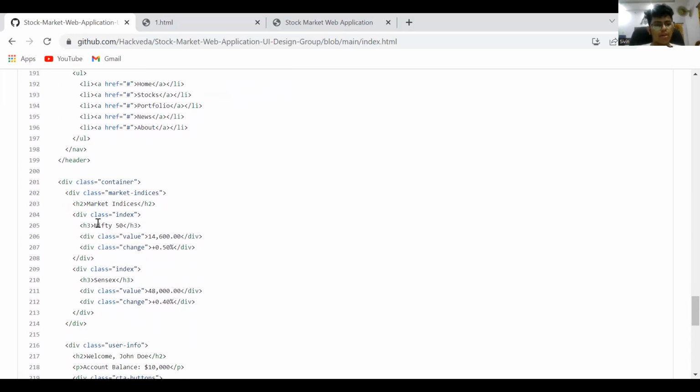We have another class called index. It contains Nifty 50 and Sensex. We can see here that we have given the class name index for both this division and this division, because we need the same properties for the Nifty 50 details and Sensex details. So once we edit the index part in the CSS code, we will get the same properties for both of these.